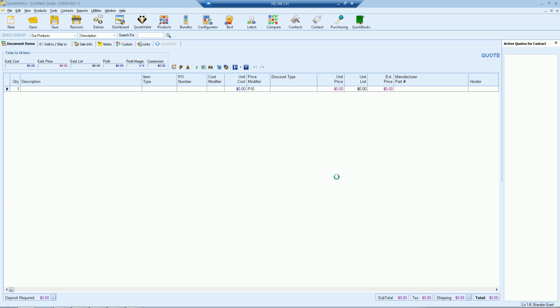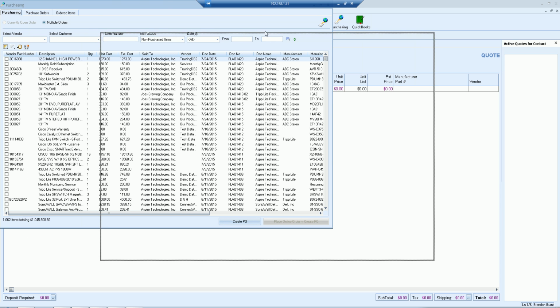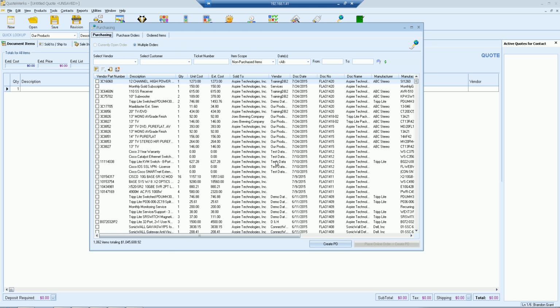Very important that when you are on the purchasing window, it is only going to show items on any orders in QuoteWerks. If you have quotes, they will not show up. If you have invoices, they will not show up. It's only going to show items on orders. So this goes back to, if you're going to be using QuoteWerks for purchasing, it is going to be important that you do File, Convert to Order in order for those items to show up here.